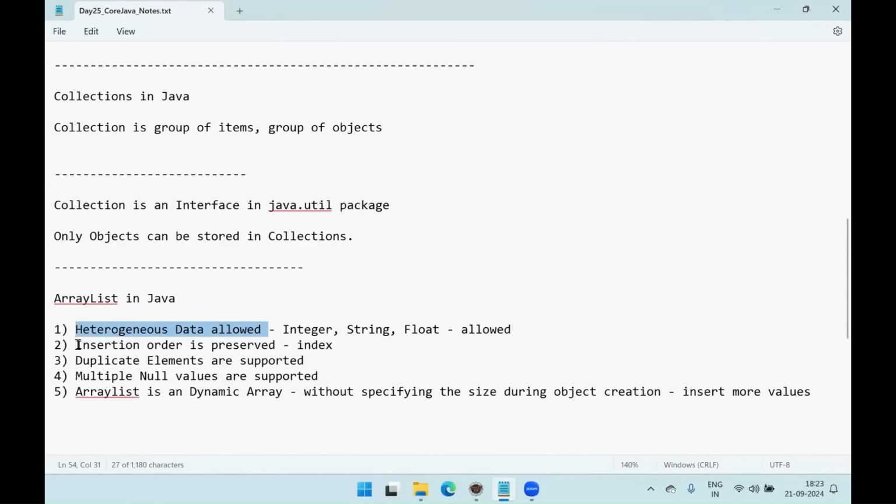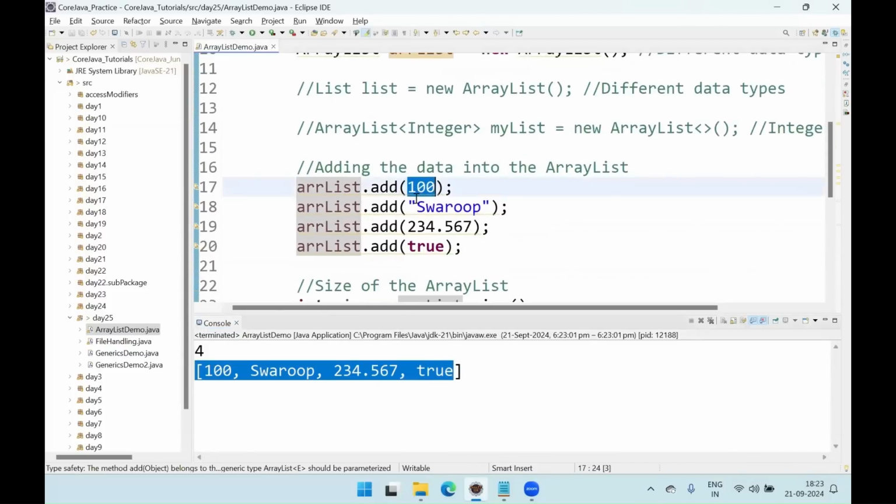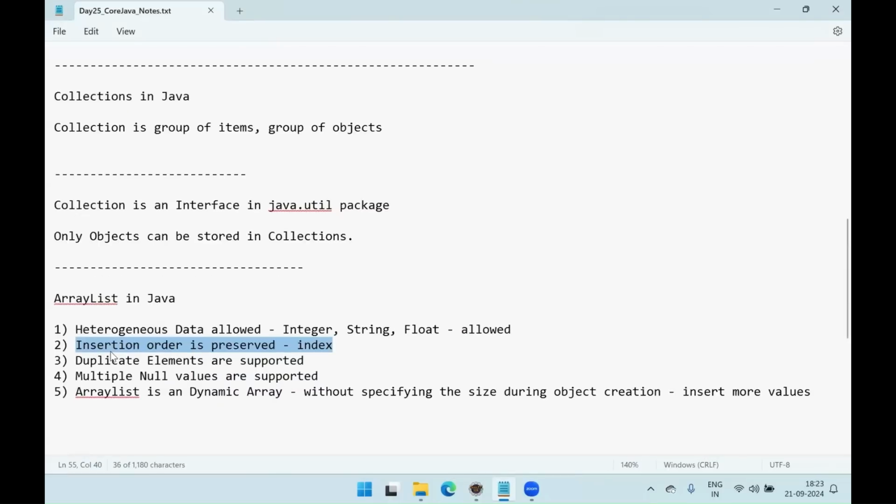If I go back to the points, heterogeneous data is supported. This is fine. Insertion order is preserved in an index format. So insertion order, 100 is inserted first, Swaroop is inserted next, 2, 3, 4 is inserted, true is inserted. All the insertion order is maintained, right? So the insertion order is maintained, and duplicate values.